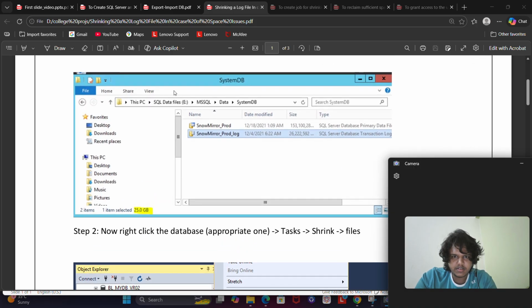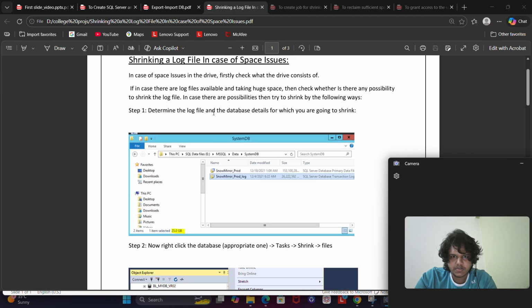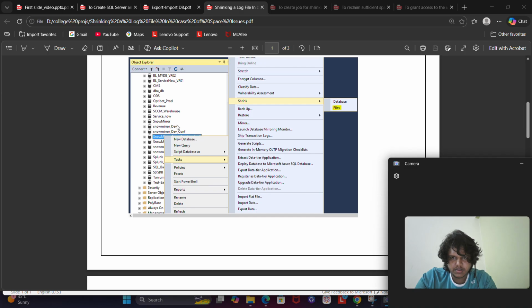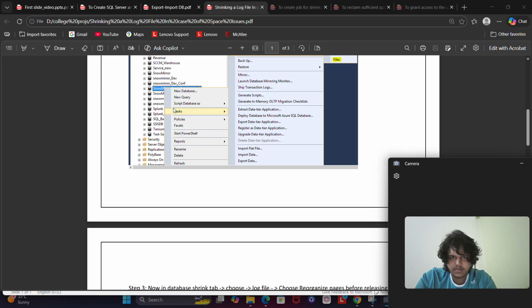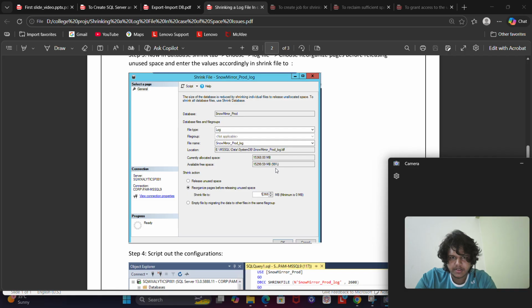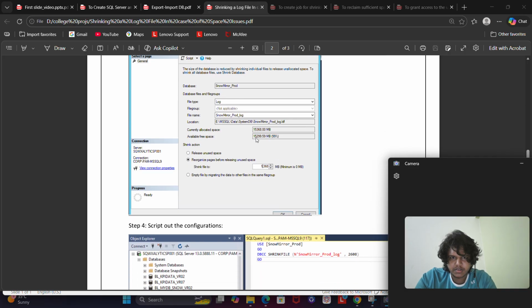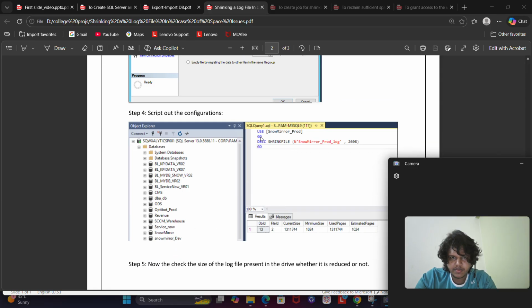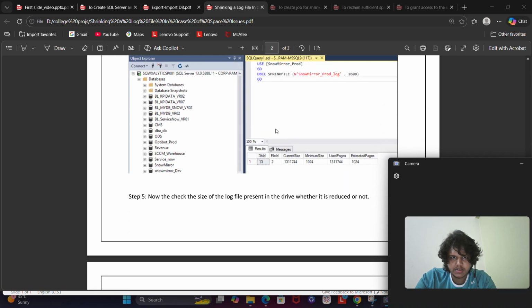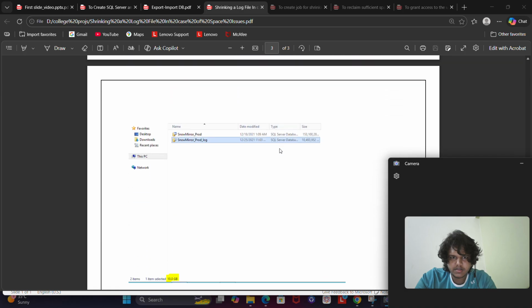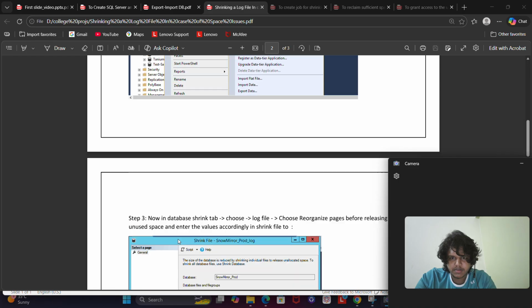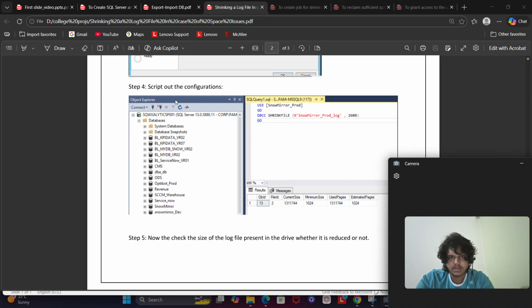See over here, determine the log file and the database details which you are going to shrink. Here you can shrink. I have given it in the prod. You can shrink it like this. So available space is 99%, see here, and allocated space is this much. So 99% is free space, so you can reclaim it. See here, by the script I have reclaimed that. Now the file size is decreased. Earlier it was 25 GB, now it is 10 GB, so 15 GB of space we have reclaimed.